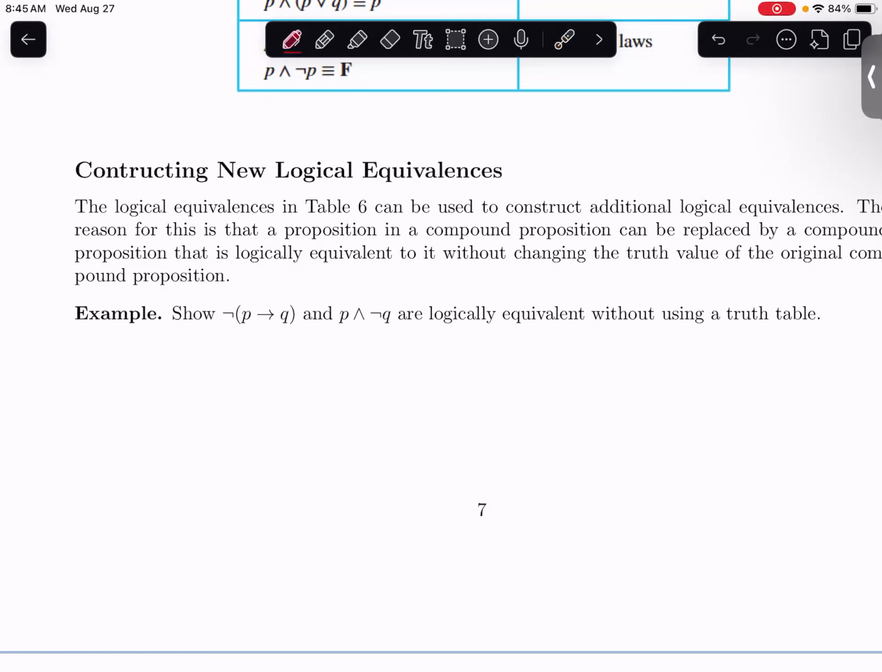And so let's just start off by writing out the statement. So we have not P implies Q. And we want to create a chain of equivalences that ultimately ends with P and not Q. And so I'll ask you, does anyone have an idea about where we can get started? We have this P implies Q. Is there anything we can do about this to make things a little bit easier to work with?